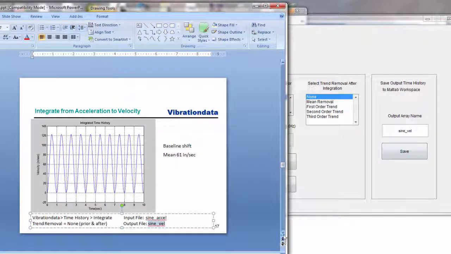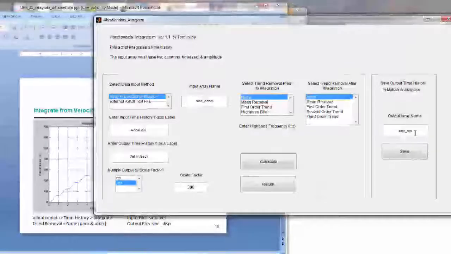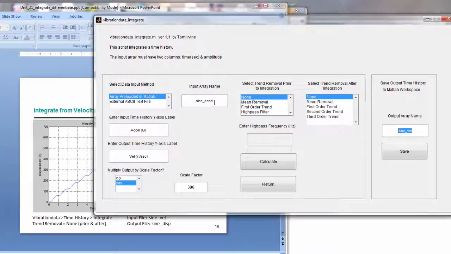So we've just done that, and for the next step, we're going to take our velocity and integrate to displacement. So things are going to be pretty similar, but we do have to make a couple of changes here. Our input now is our velocity time history. Our response is going to be displacement in inches. We've already done the 386 scale factor, so I'm going to say no. Don't need to do that anymore. For the prior and after trend removals, both are none. And let's calculate and see what displacement we get.